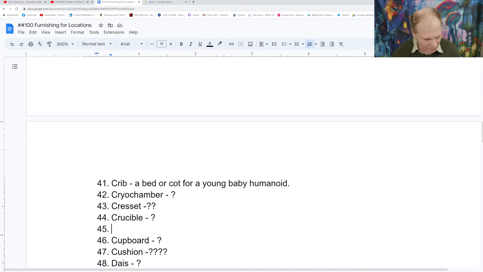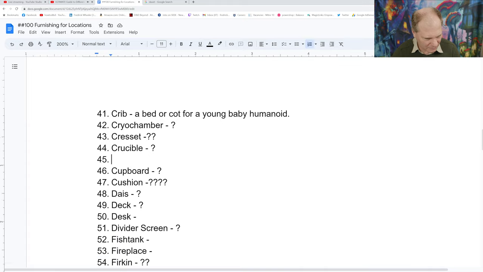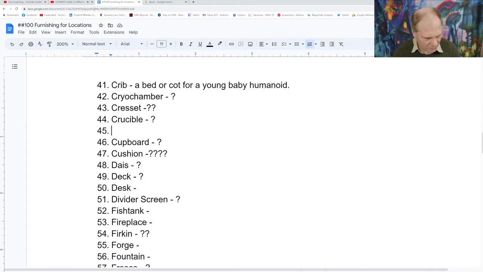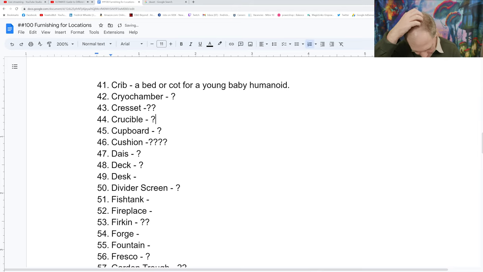Curtain, tapestry. Oh, didn't we have curtain somewhere? I'm sure we did. Cushions, which I don't want to put there. Cupboard, tapestry. We've got tapestry. Dais. I think we had dais. Yes, we did dais. Dome. What the heck is? What are we supposed to do with dome?